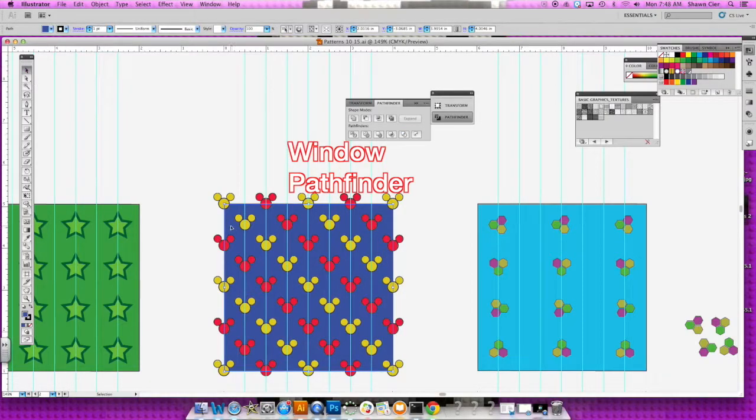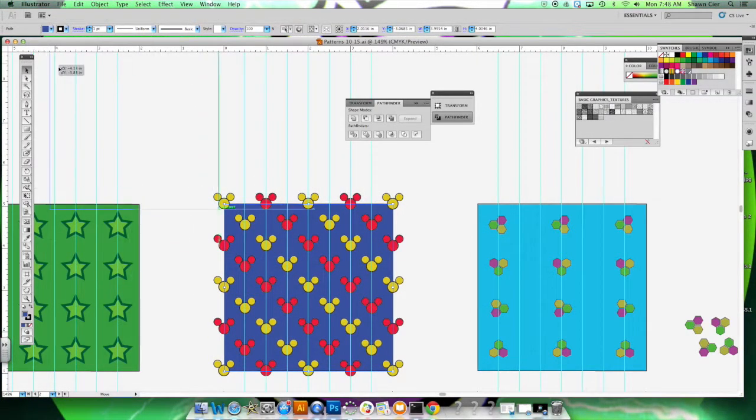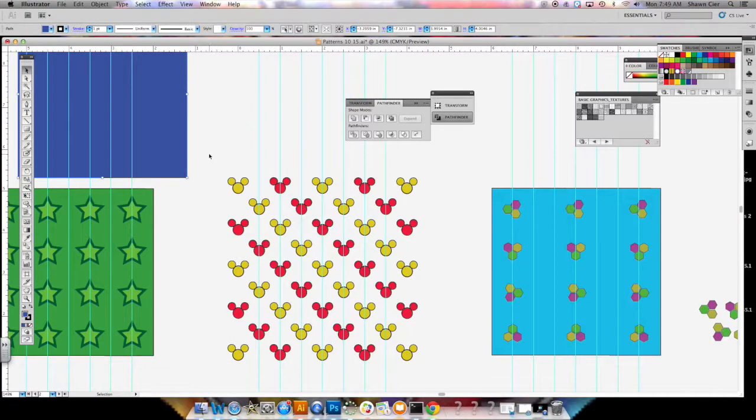So the first thing we have to do is remove the background, because unless you definitely want that color as your background, it gives you more options to remove it. So I'm going to remove it with my selection tool. And then I'm going to select my entire pattern.